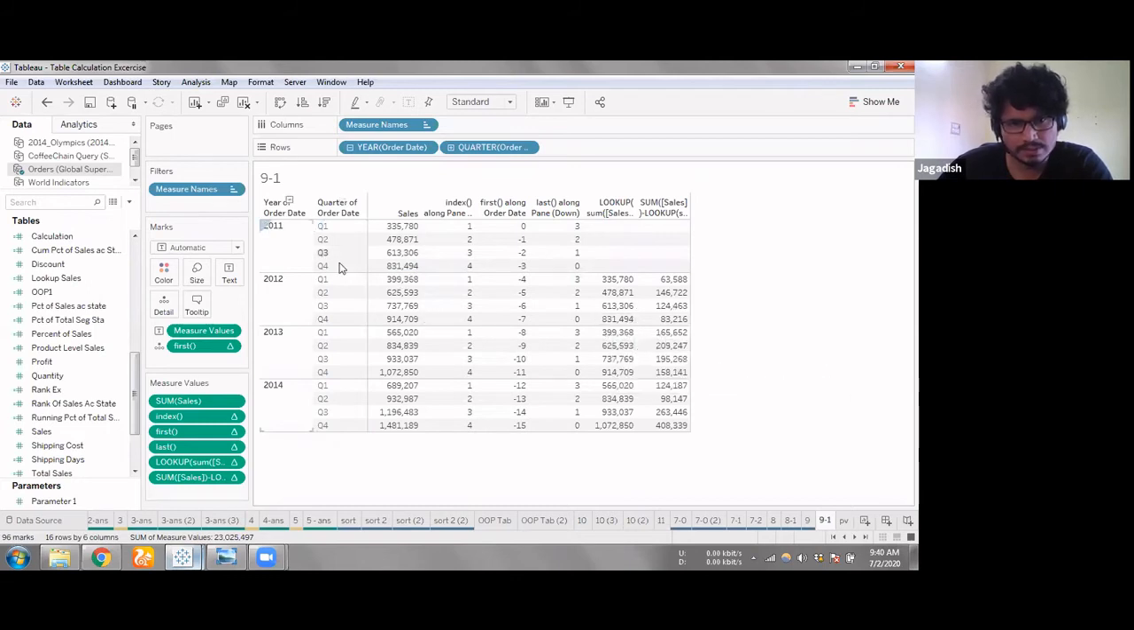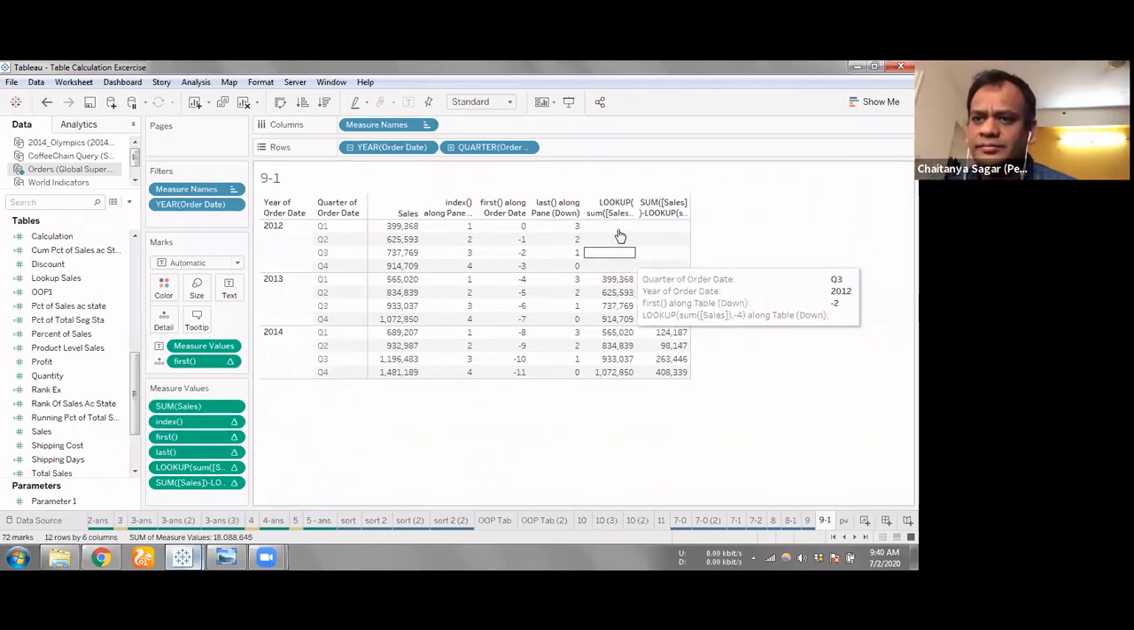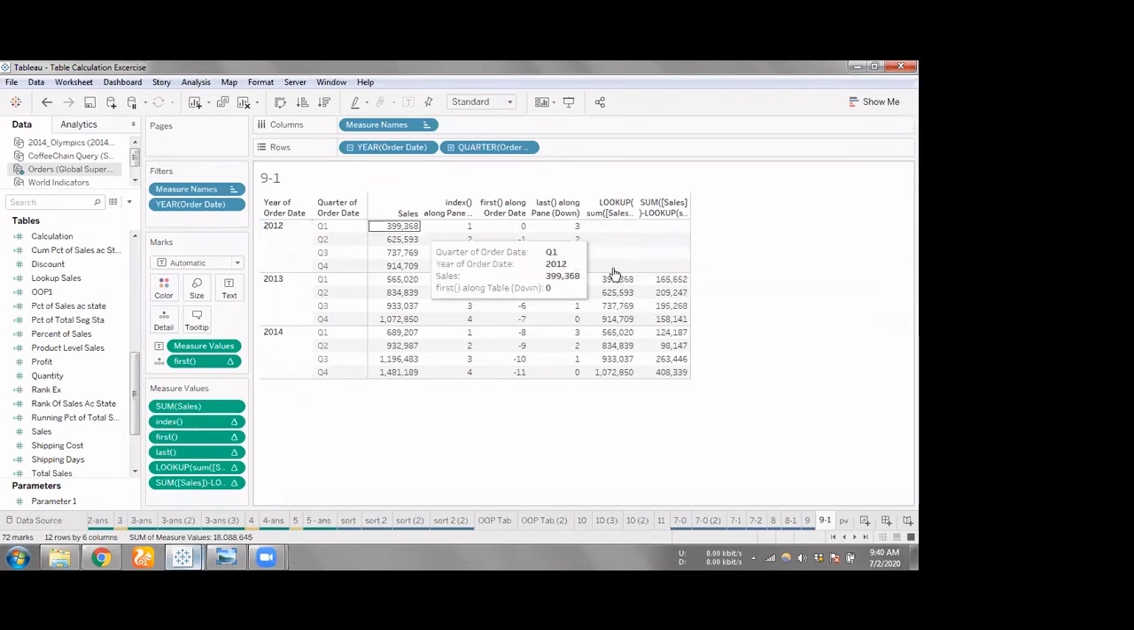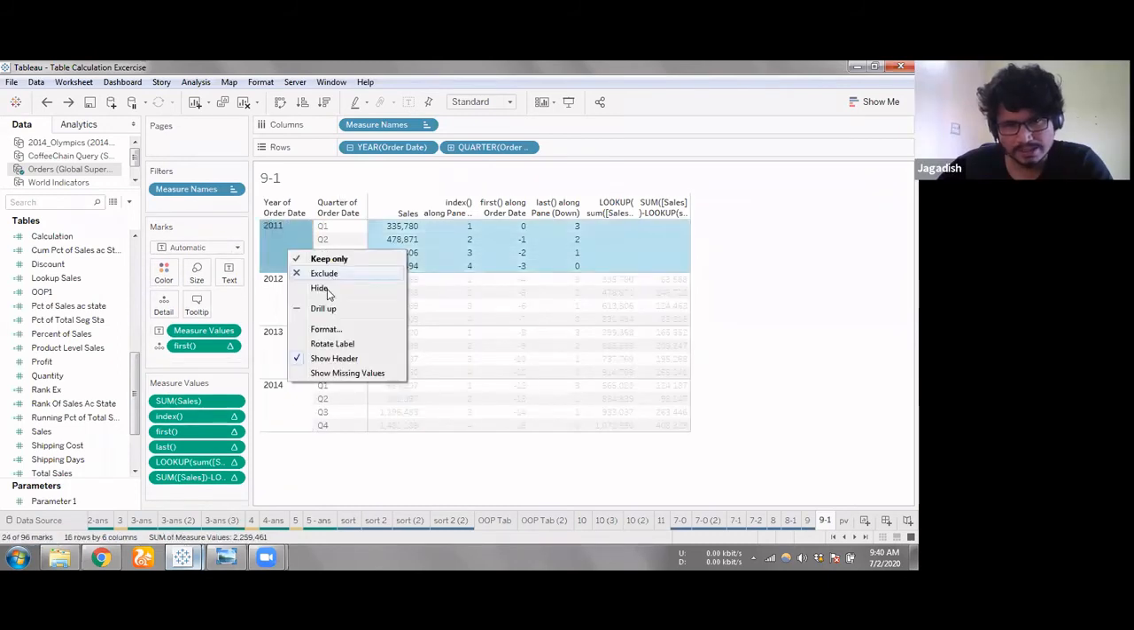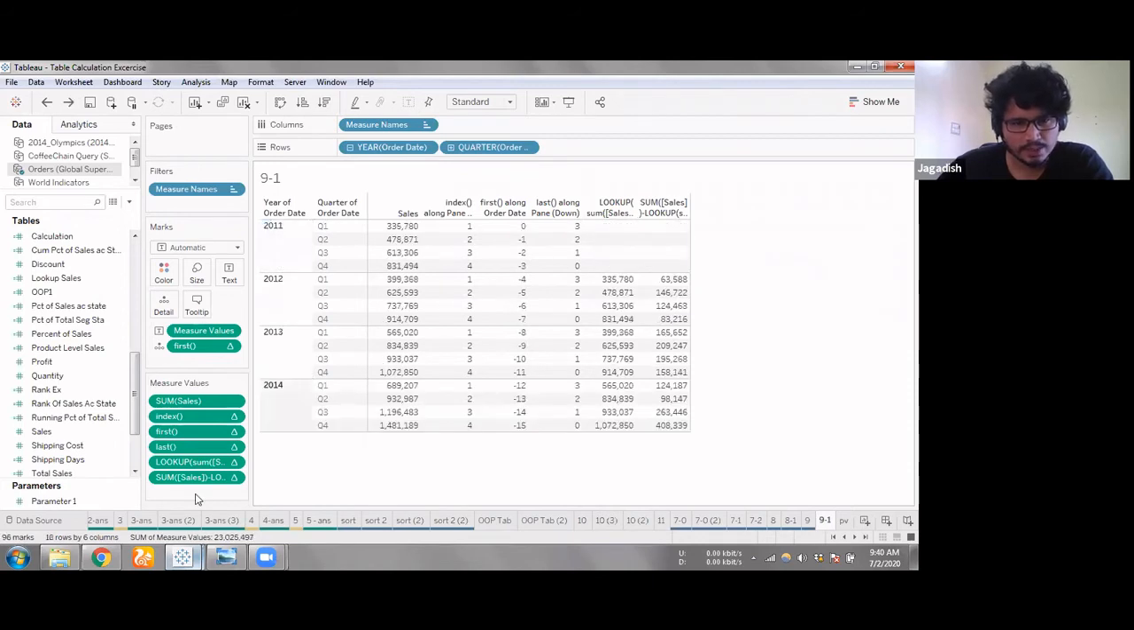So 2011 is showing similar behavior to earlier, it's just pulling these values. If you don't want that, you can just hide it. That's also a good deal. So now you don't have to worry about those missing values. So that is the lookup function, and we can do a similar kind of thing for all the functions that we want.